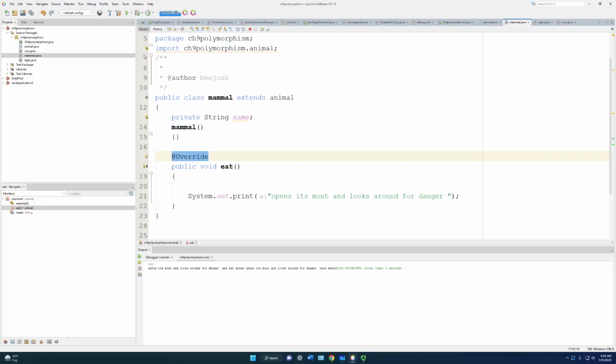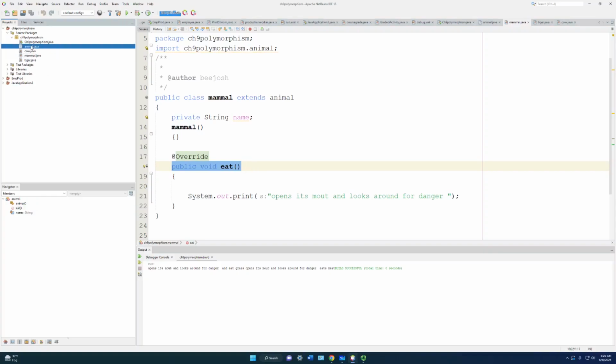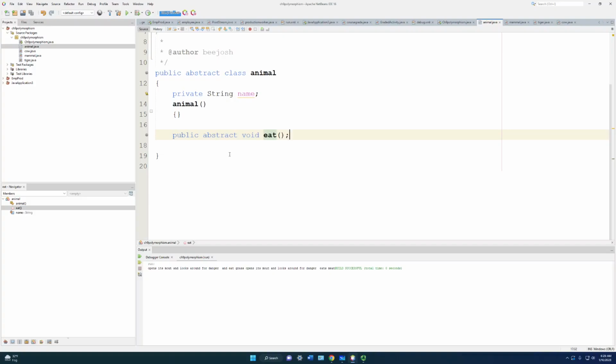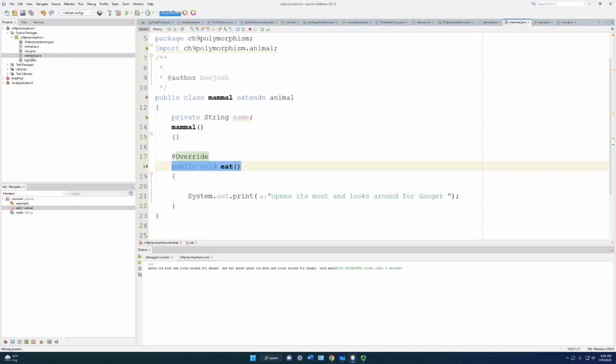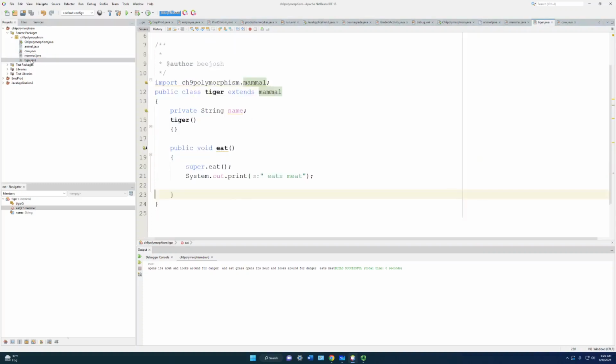now that we've got the code in to override this abstract function from our abstract class with our contracted eat function, our mammal now behaves by opening its mouth and looking around for danger. Our tiger calls the mammal portion of the eat. And we may have an issue here. I think we've got to do the @Override here too.